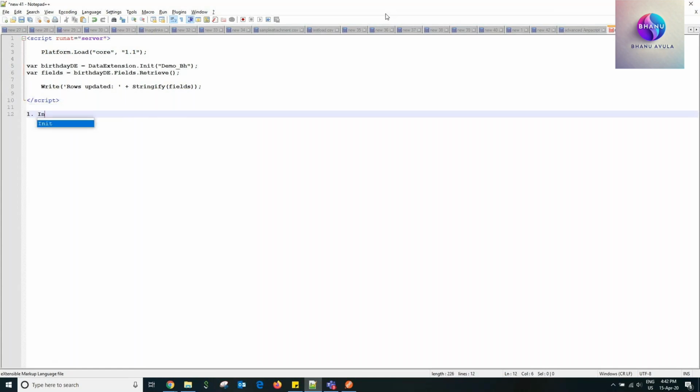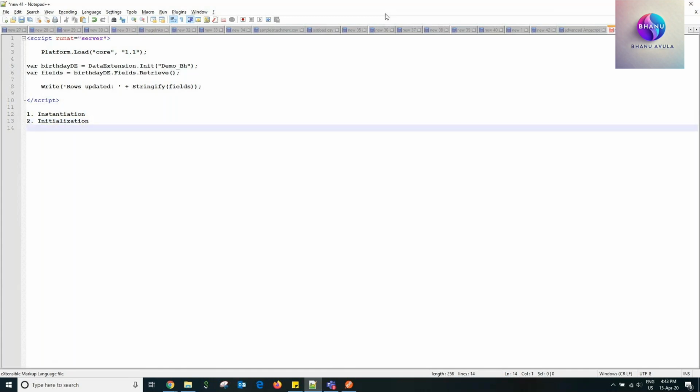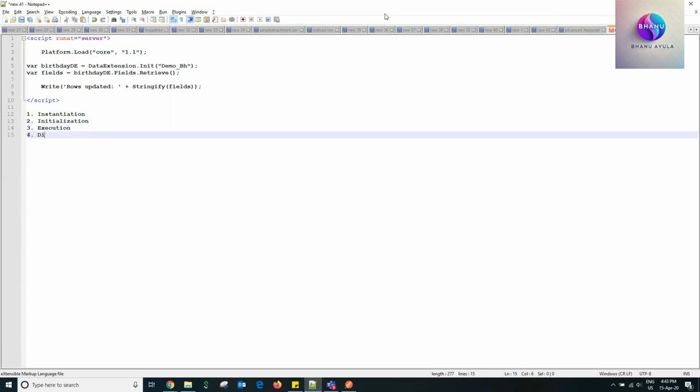First one is instantiation. Second one is initialization. Third is execution. There are only these things. So the first thing is instantiation, the same as how we did it in AMP. First of all, you have to instantiate it. Once you instantiate it, then it is ready to be used.